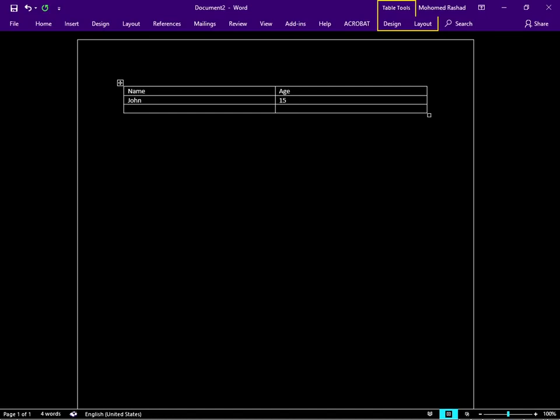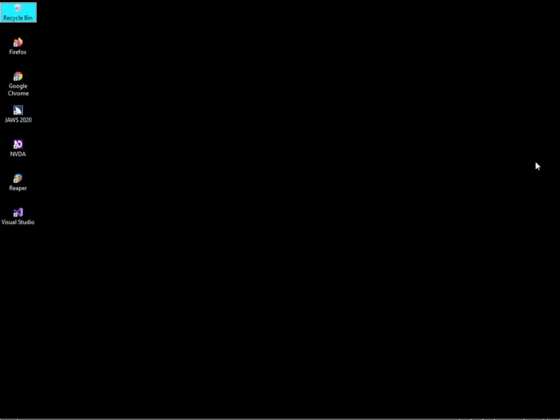If you press tab at the end of the table, it will create another row with exact columns. Okay? These are standard things. So, this is about tables. The final thing which I'm going to show is working with PDF documents, okay?